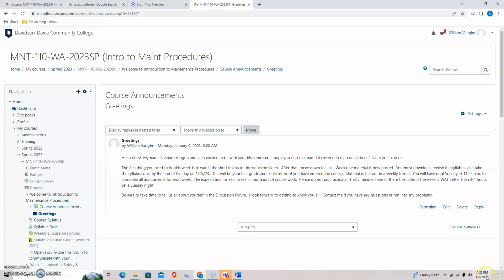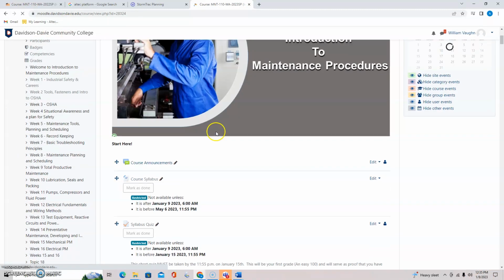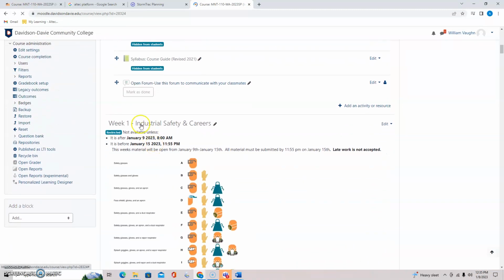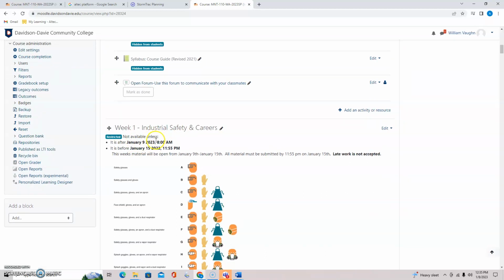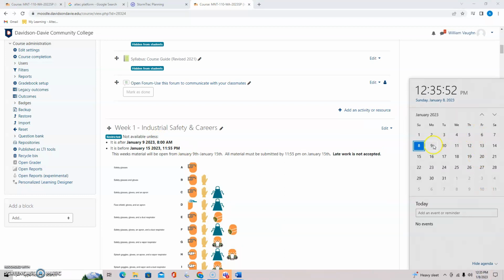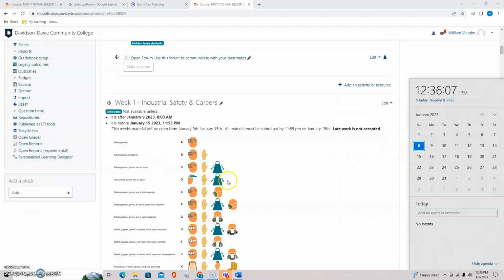So I may not always put those dates in the description or the assignment. Like for here, I just have week 1. Now in this part, you can see I've got it broken down into opens up on Monday, January 9th, closes on Sunday the 15th. So the next week will open up on the 16th, close on the 22nd, with the exception of some holidays and things like that. That's how we'll roll right through 16 weeks. Everything opens on Monday, closes on the following Sunday.